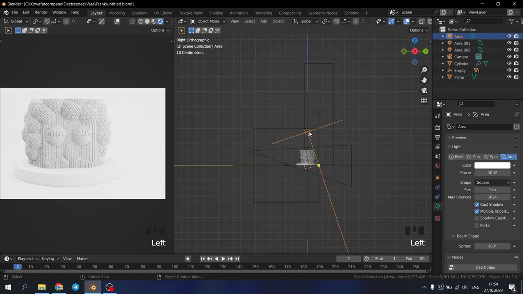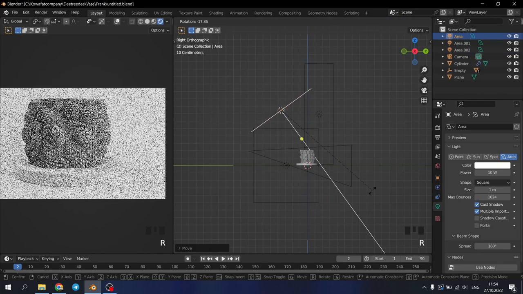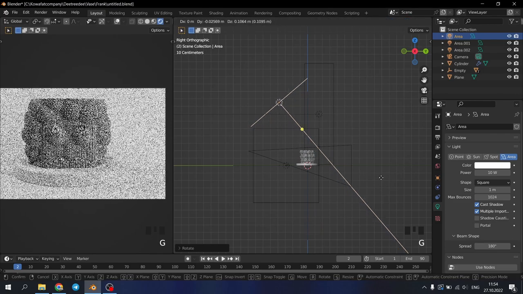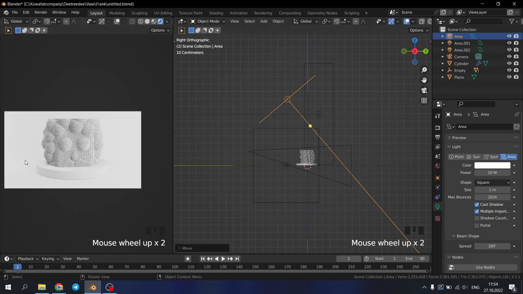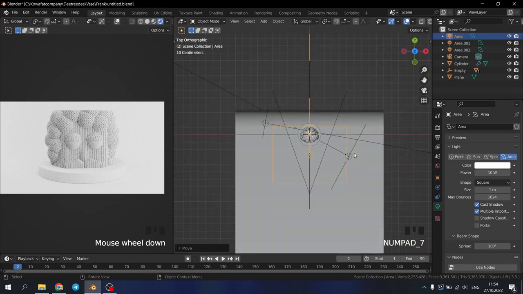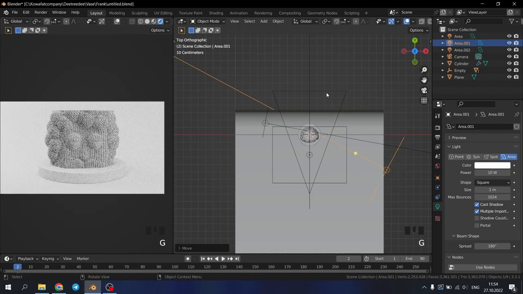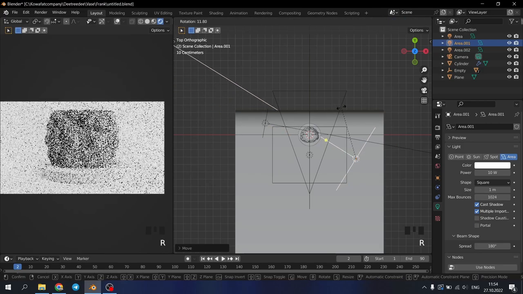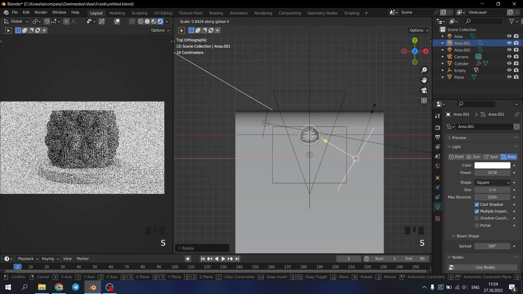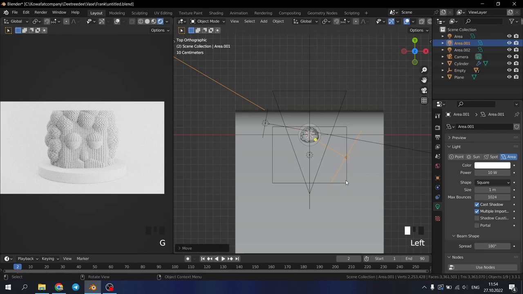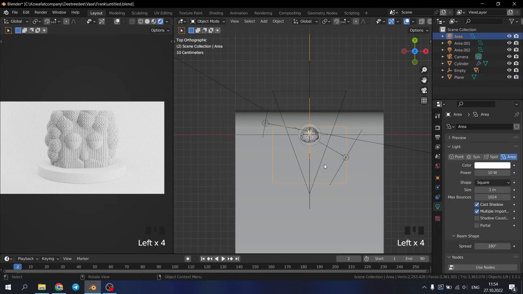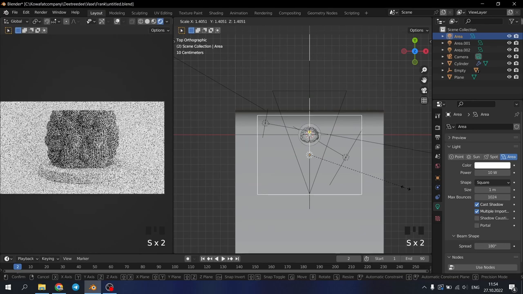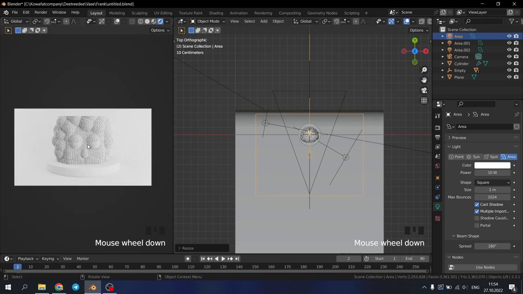And for this one, let's correct it a little bit. I think we can move it a little bit more after adding in materials. So let's do it right now.